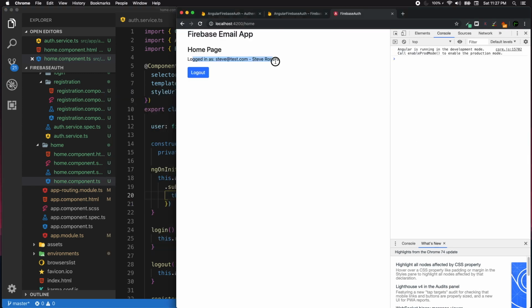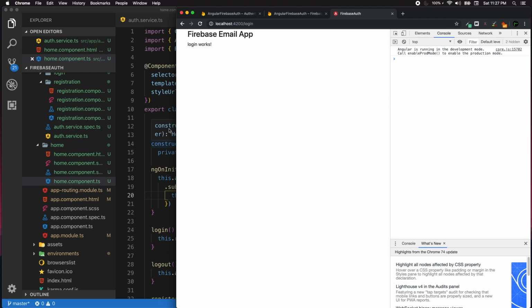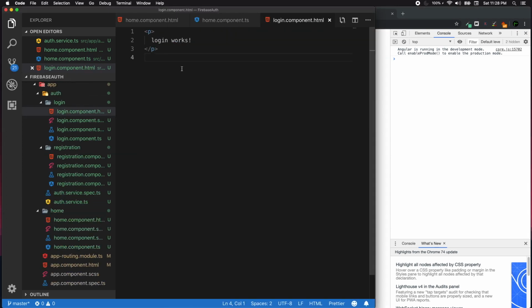So that's done. We already logged in, so we need to log out of the system. Log out, and we are presented with register and login. Okay, so register will take you to the registration page, and login, nothing's there. So let's build a login page. Okay, login works. I'm going to get rid of this.